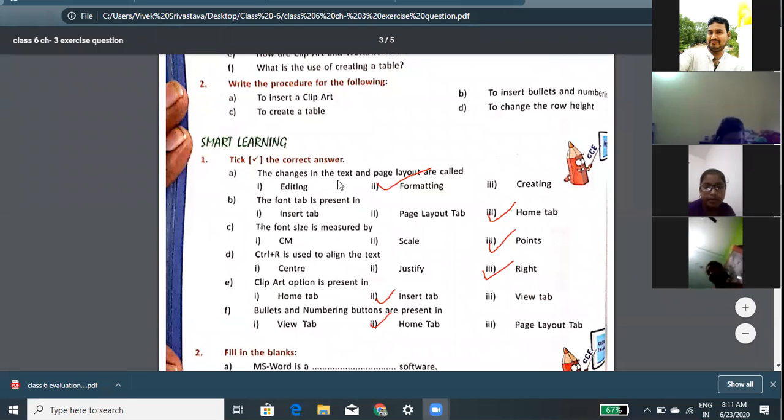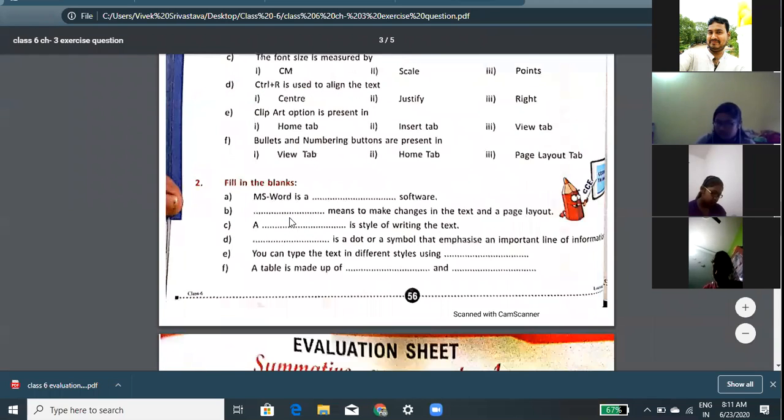Completed. Number A answer is the 2. Number B answer is the 3. Number C answer is the 3. Number D answer is the 3. Number E answer is the 2. Number F answer is the 2. Completed. Now next. Fill in the blanks.